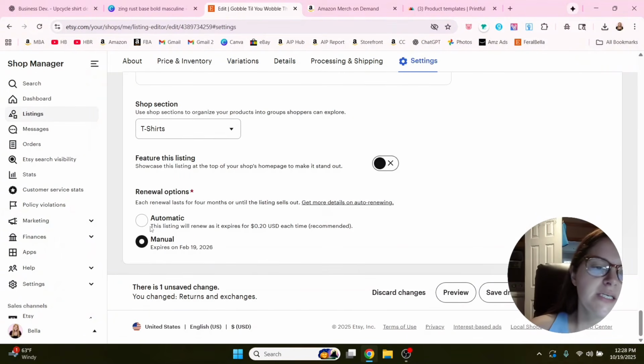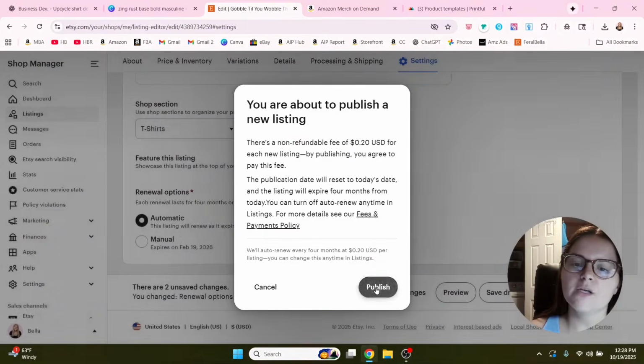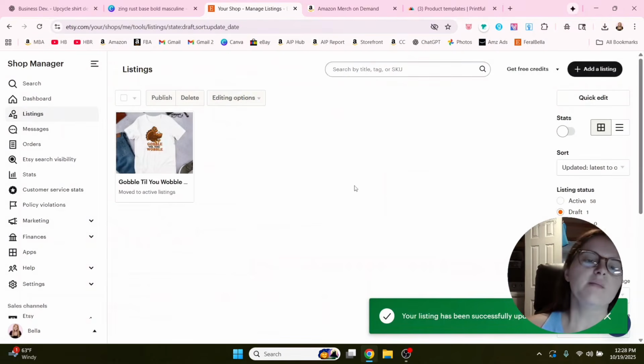Okay, so let's go ahead and set this to automatic renewal. What that means is that I'm going to pay 20 cents every time this item sells, but it's going to get automatically renewed. And if the item didn't sell within like 4 months, it will get automatically renewed anyways. So you can decide, if designs aren't selling, you may want to set it on manual. But the bad thing is if it's on manual and you are selling them and you don't check it, you could lose out on sales.